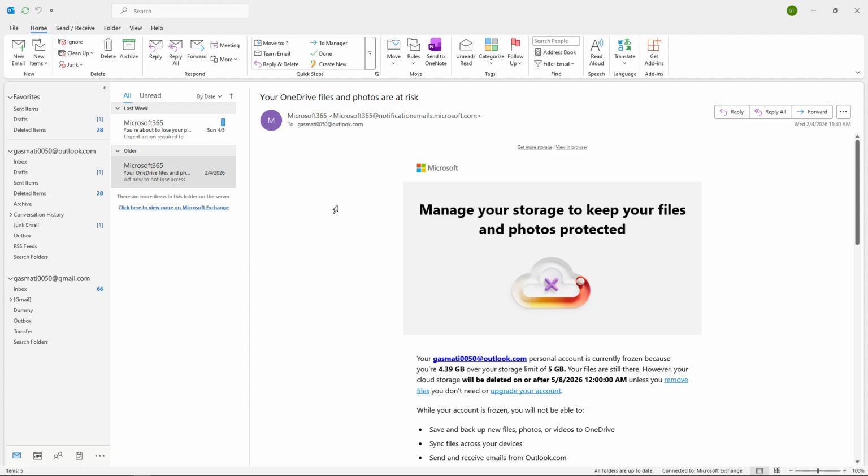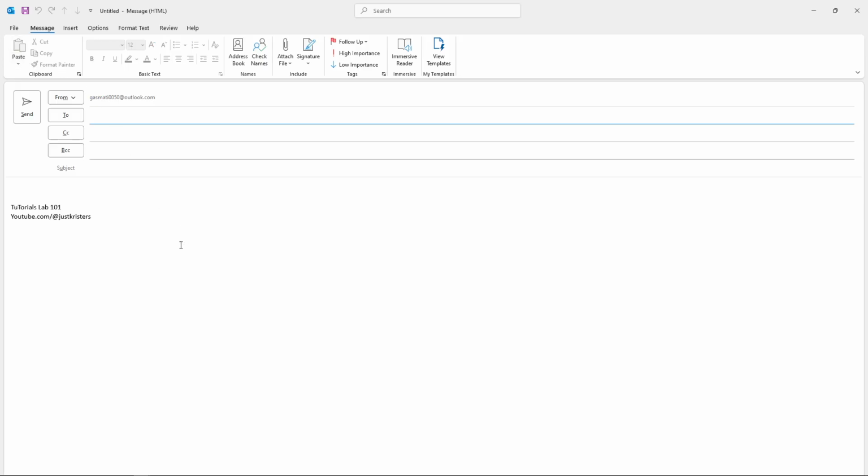To access the necessary tools, click on the New Email button. You'll find this button positioned on the top left part of your screen. Clicking it will open a fresh email composition window where you'll set up your voting options.